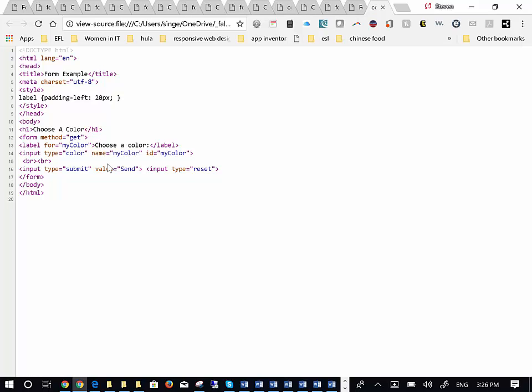There's a form get still. Key thing here is input type color. So that creates that color wheel or swatch for you. And of course the submit and reset.